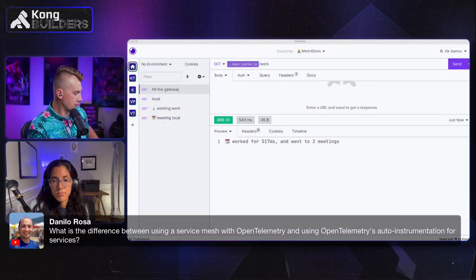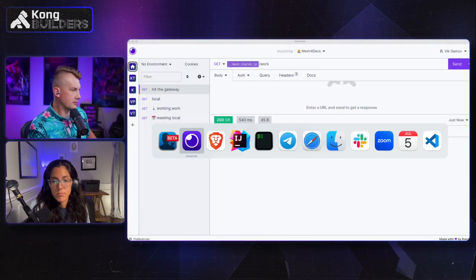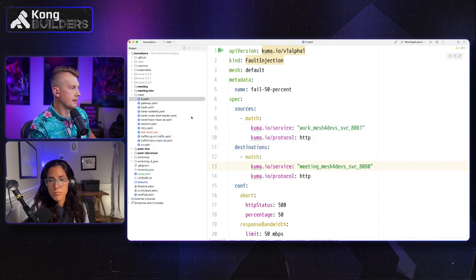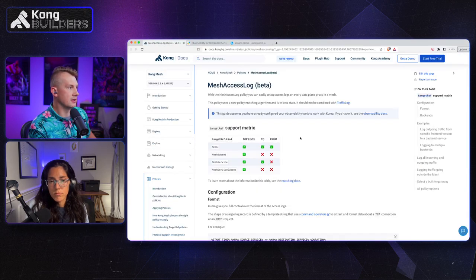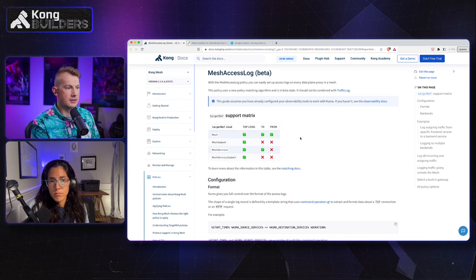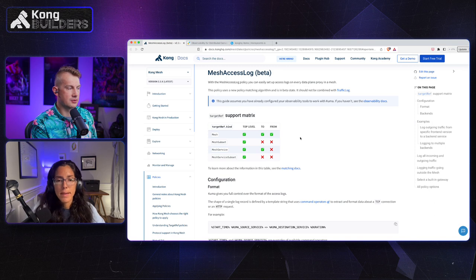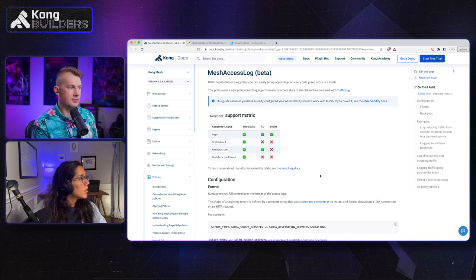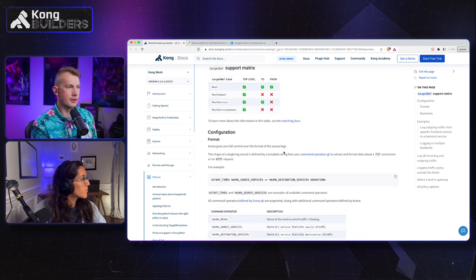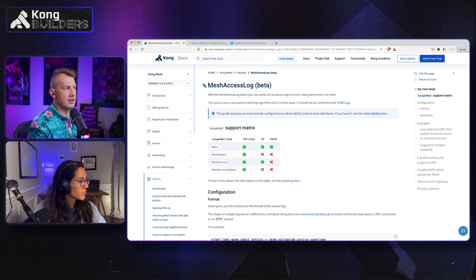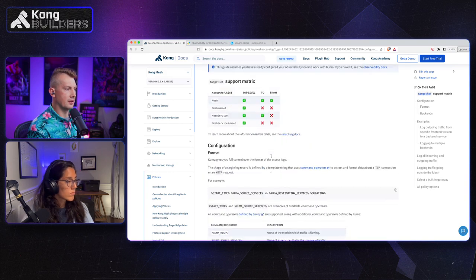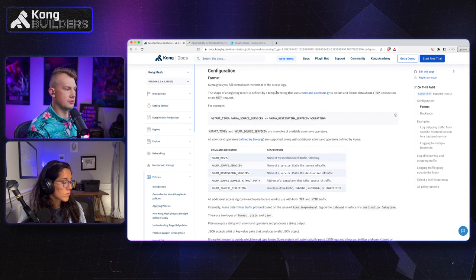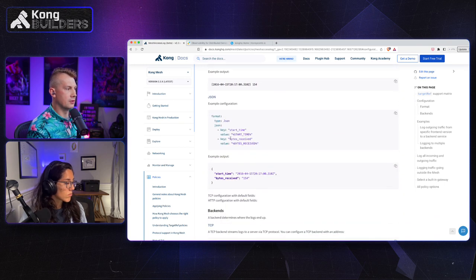And let's continue digging. So now we also want to bring the logs outside of our system. Extract the logs from the services and push them into Honeycomb. So let's see the configuration. We're going to be using this MeshAccessLog. Previously, there was a traffic log policy. Now we're going to be using MeshAccessLog to configure one of the formats, blah blah blah.